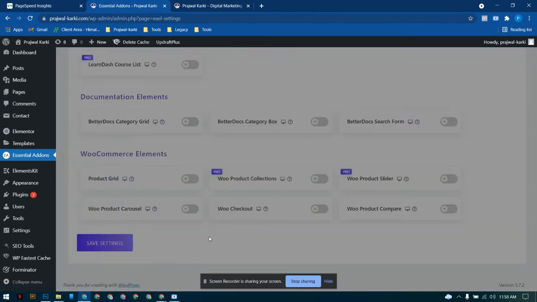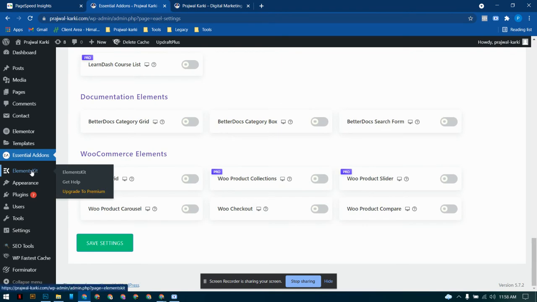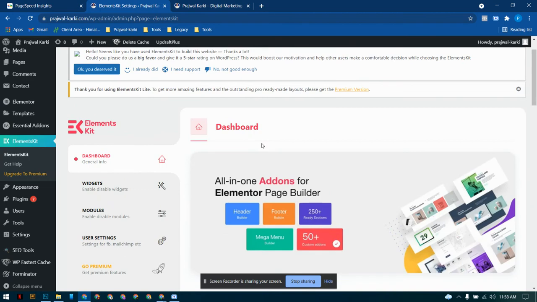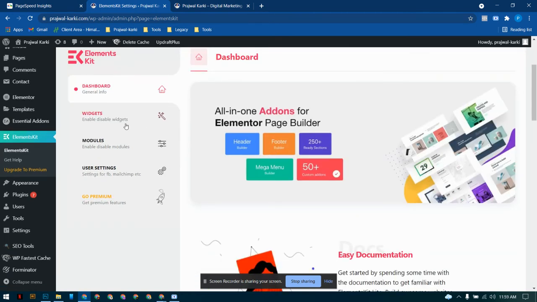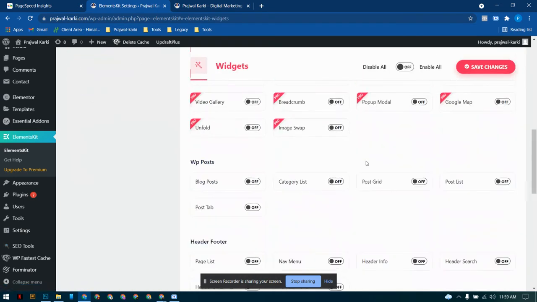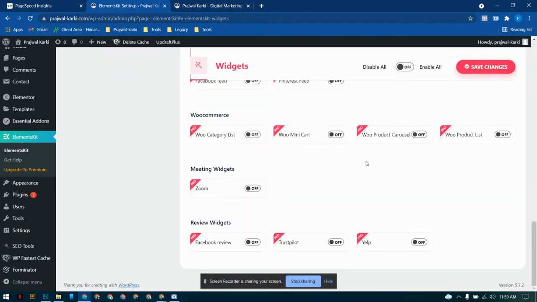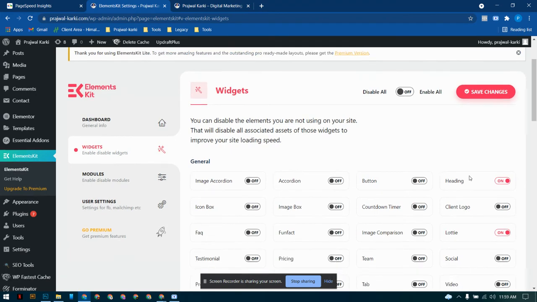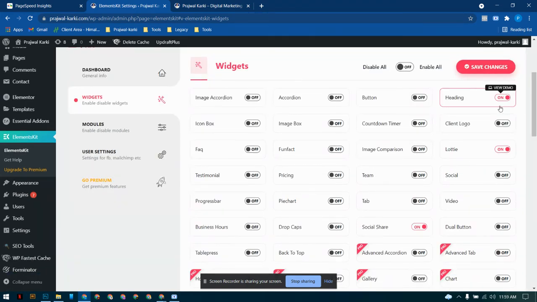Once you're done with Essential Addons, just head over to ElementsKit. Inside ElementsKit, it's similar to Essential Addons. Just hop over to widgets, and you can see lots of widgets over here. Currently, I have turned off all of these. The ones you don't require, just turn them off. I would require headings, that's why I have turned this on.